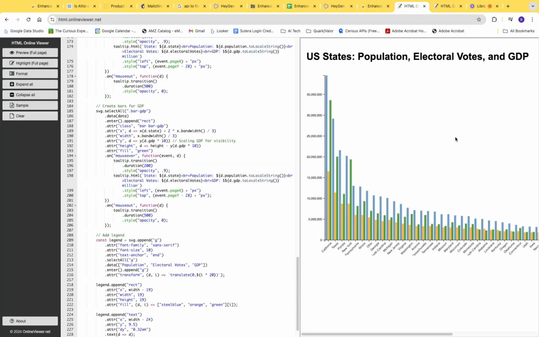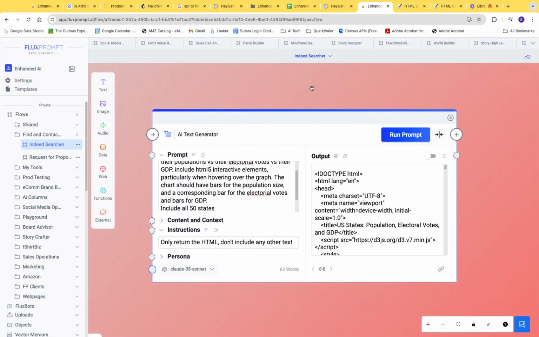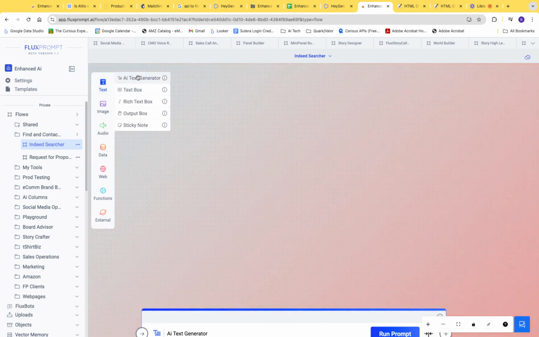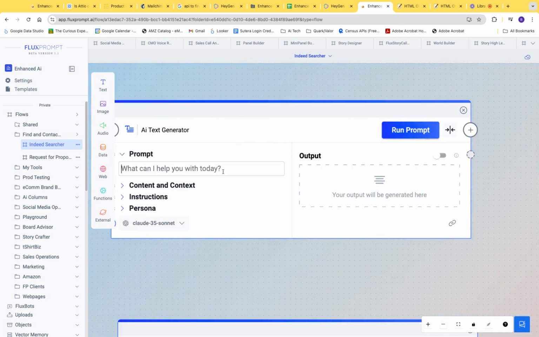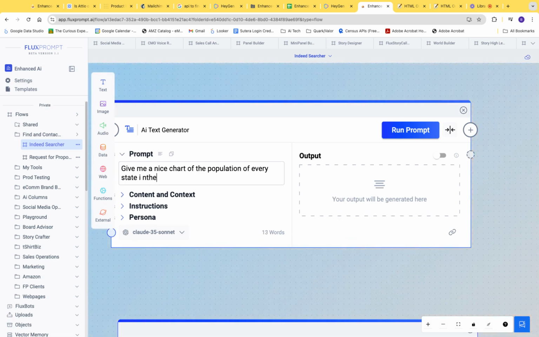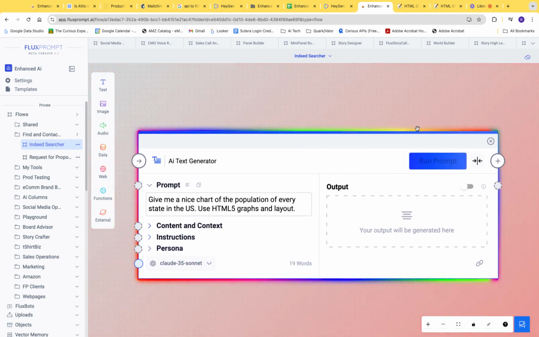All right, quick fun with AI in like 30 seconds. So I had just a simple question, and I said, "Hey AI, using Claude 3.5," and I wrote, "Hey, give me a nice chart of the population of every state in the U.S. Use HTML5 graphs and layout." It's just a nice graph layout format.